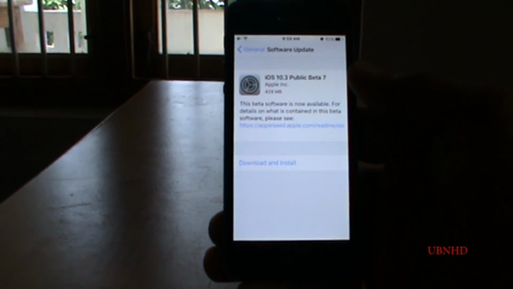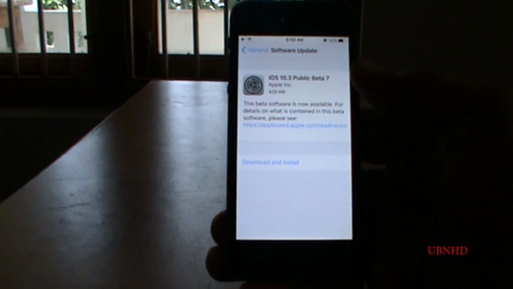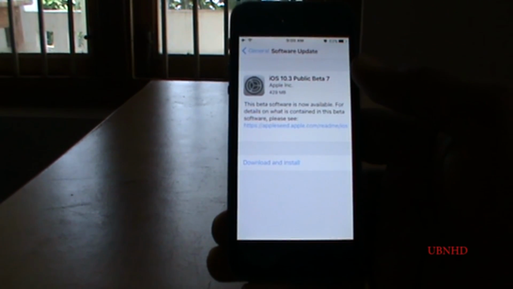iOS 10.3 is in its final stages to be released to the public. At present, it is in beta 7, so we should expect it to be released in a week or so.